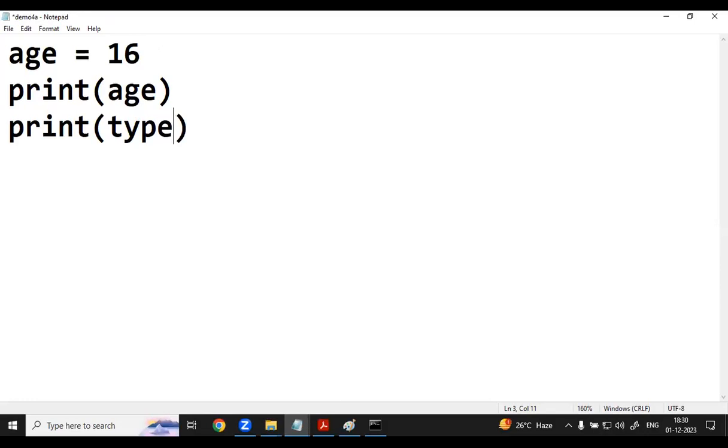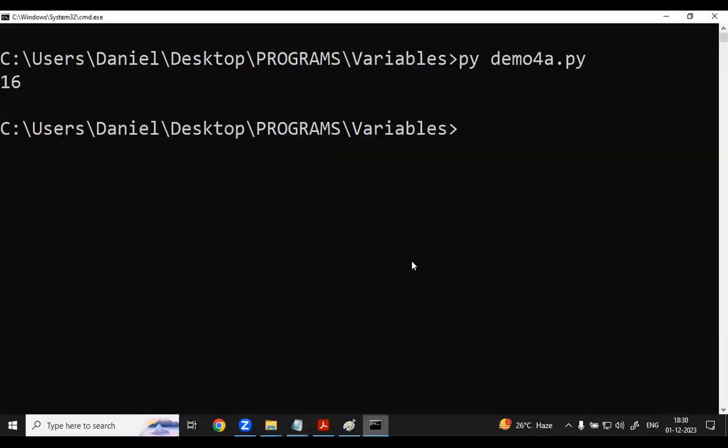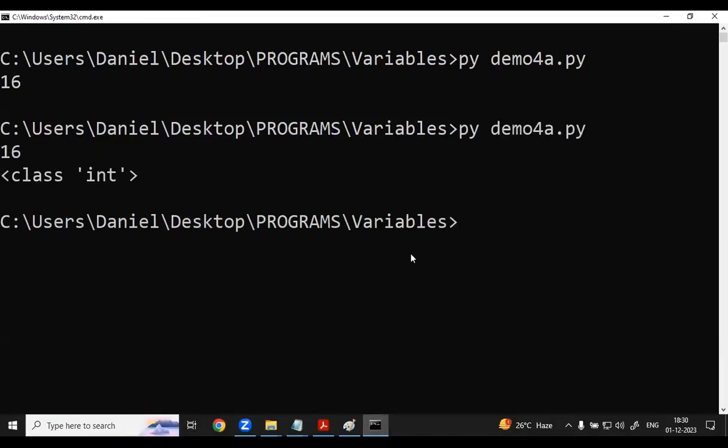Like print is a predefined function, the purpose of the print predefined function is to display the output. The purpose of the type predefined function is that it just tells what the data type of age is. What type means we will see in upcoming topics, but for now you have to focus only on this one.